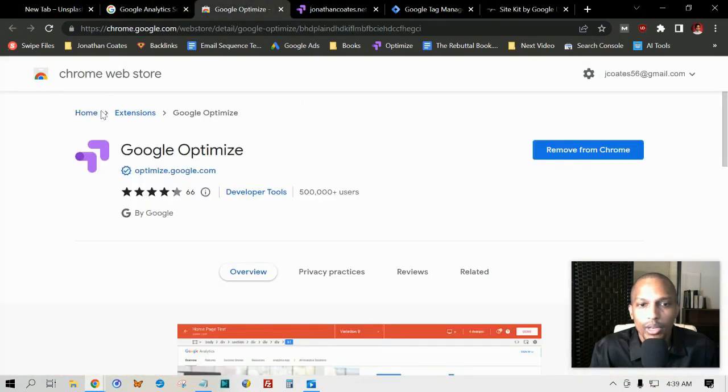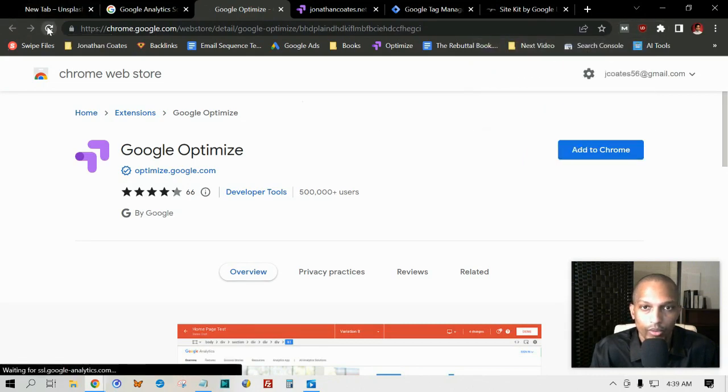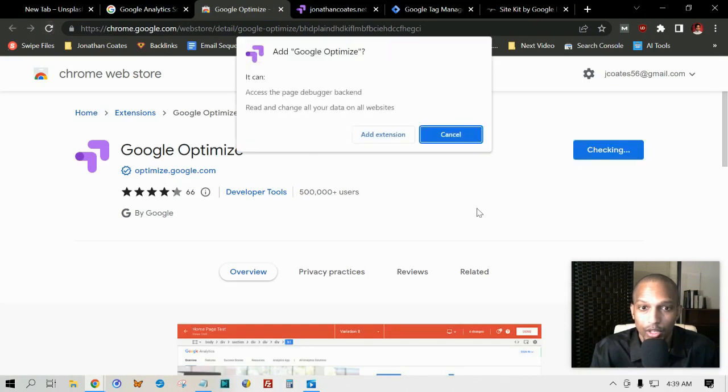So the first thing that we need to do is add this Chrome extension to our browser. And once we have it added, basically all we need to do from here is sign in. I'm going to create a fresh account, because I already have an Optimize account, but I'm going to show you what it looks like for someone who doesn't have one. So I'm going to remove it from Chrome, refresh the screen here, and then add it to Chrome just to show you what it looks like.